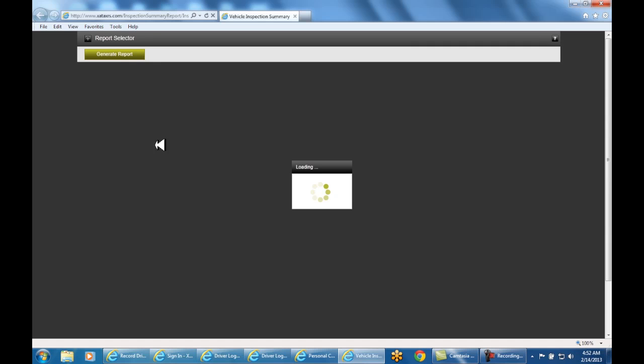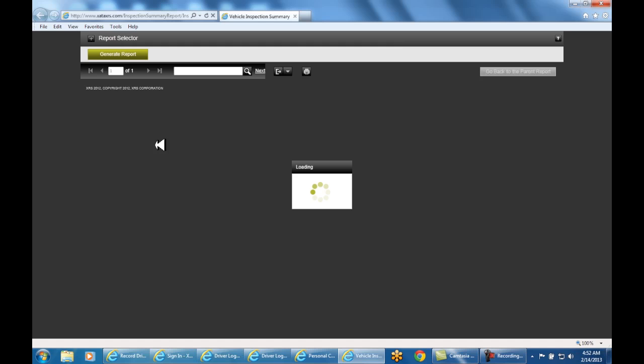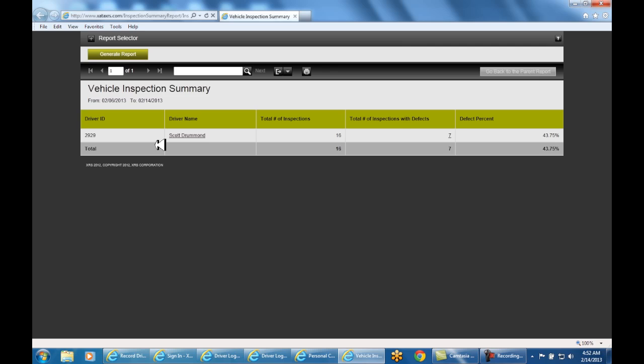Now this is just going to give you a summary of all those inspections that the drivers are doing on that mobile device. So they're doing their pre-trip vehicle inspections, their pre-trip trailer inspections. It's just going to give you a summary right here. So you can see how it lists driver ID, driver name, total number of inspections, the total number of inspections with defects, and then the defect percentage.